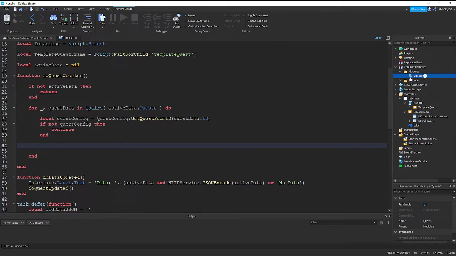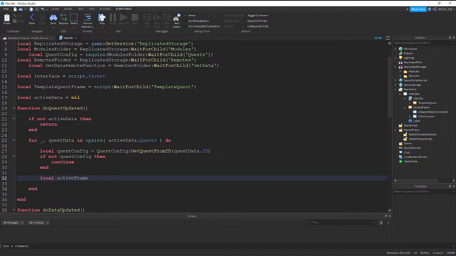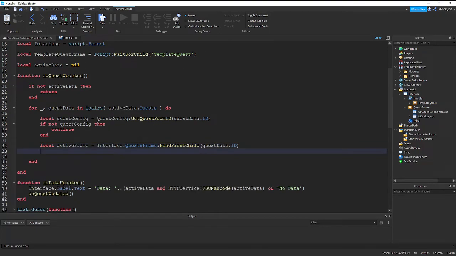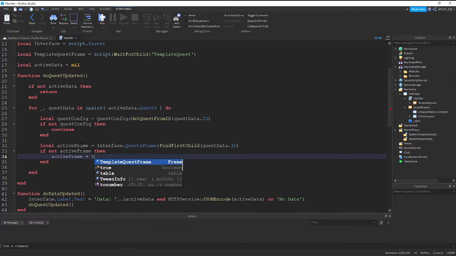And then we want to create a new frame if it's non-existent. We're going to do local active frame equals interface.quests frame:FindFirstChild. Since we need these frames to have a unique ID so that we don't get them muddled up, we're going to reuse this quest data.id. So we'll name the frame the quest data's ID so that they're all separate and unique. You're going to do if not active frame, then active frame equals template quest frame clone.